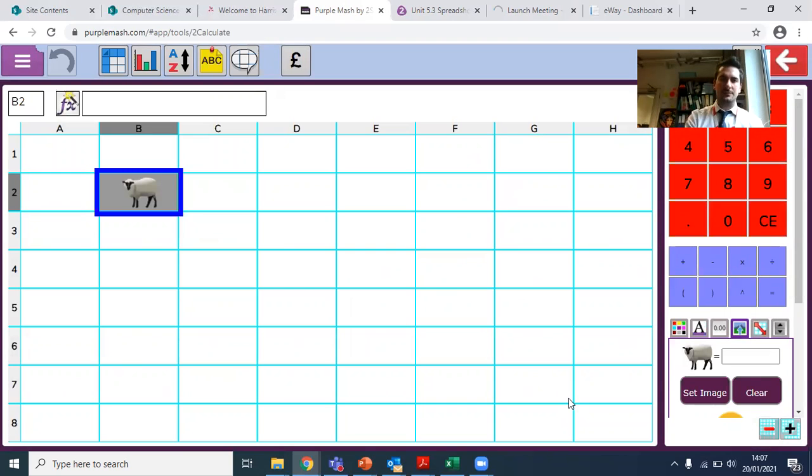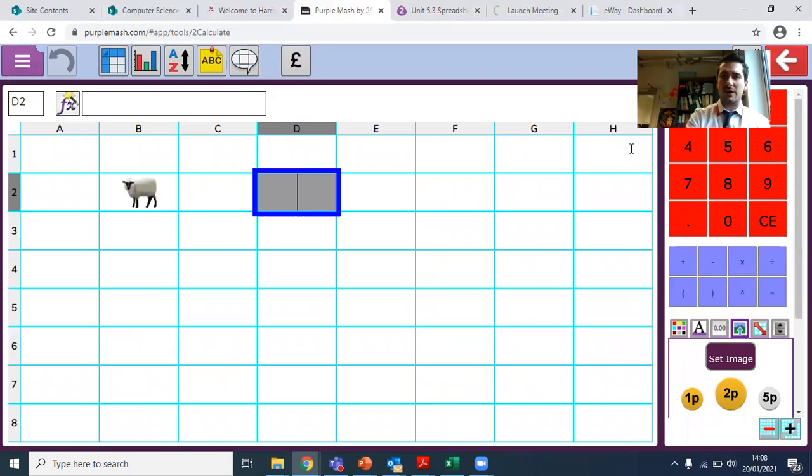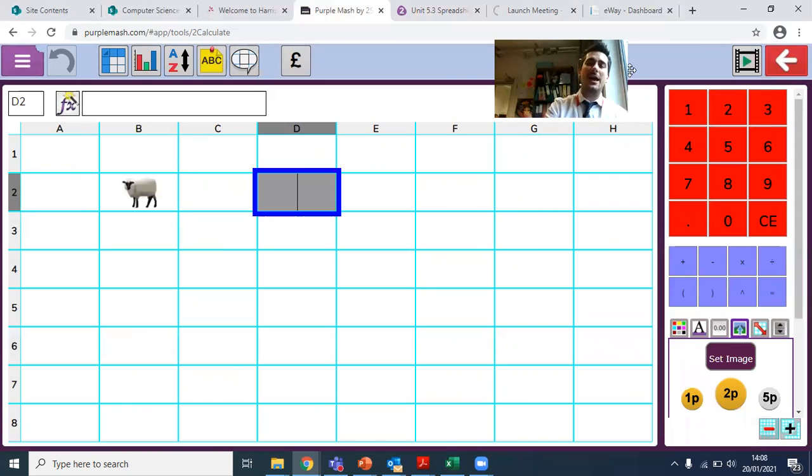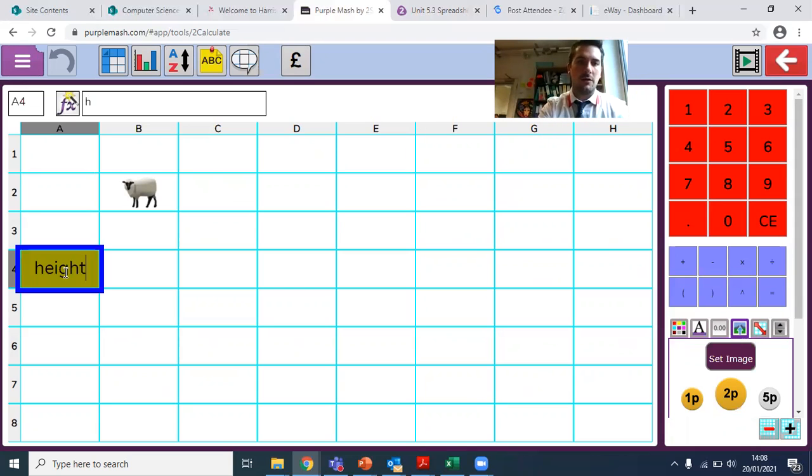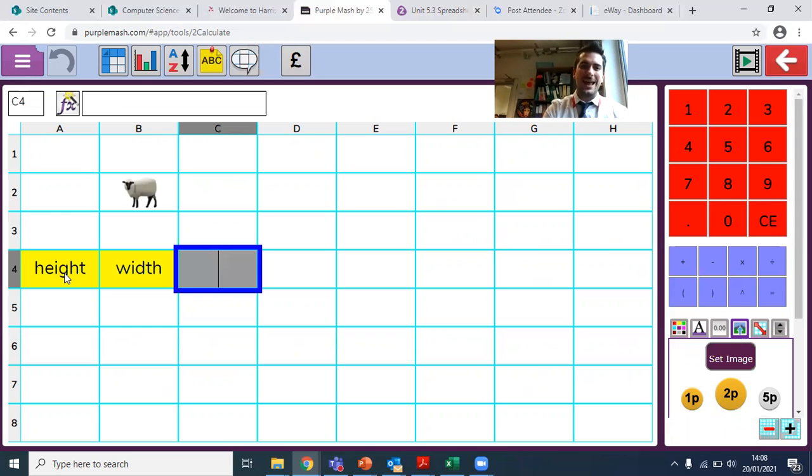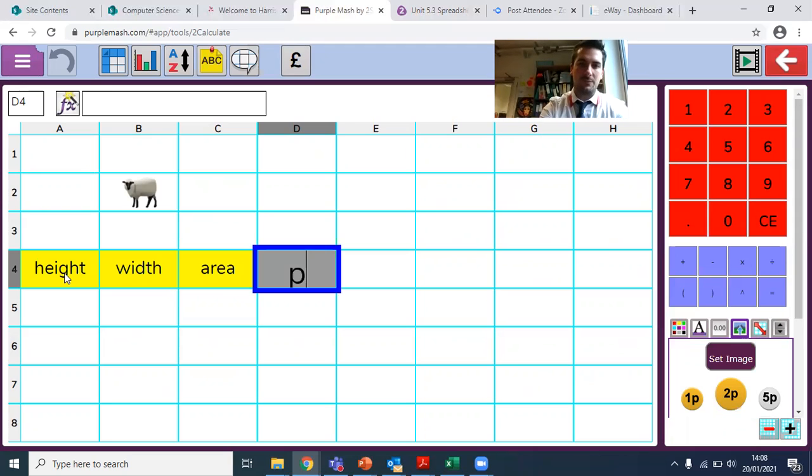Now I want to think about my field size. I need to remember that I'm doing a 12 meters around field size. The way I can put that information into a box is I can think about what is the height of my field, what is the width of my field, and then what will that mean in terms of the area and the perimeter.